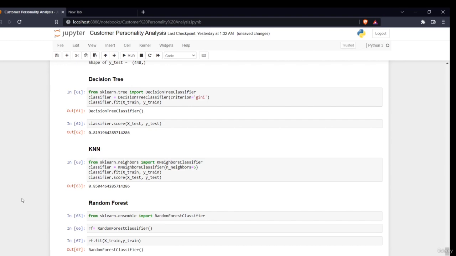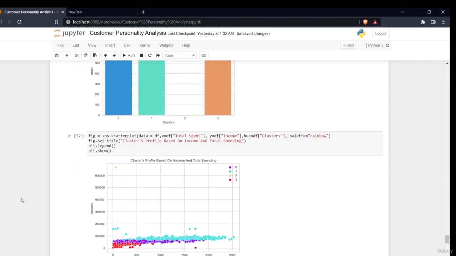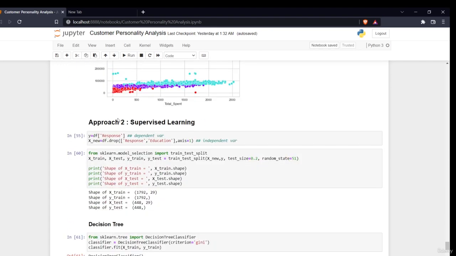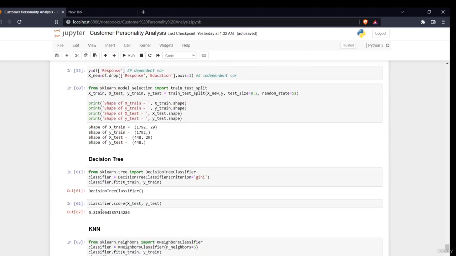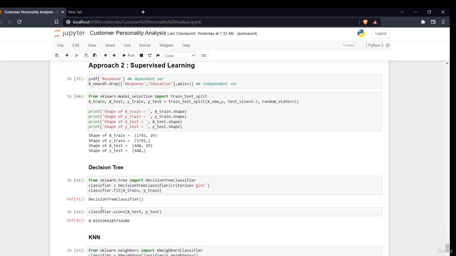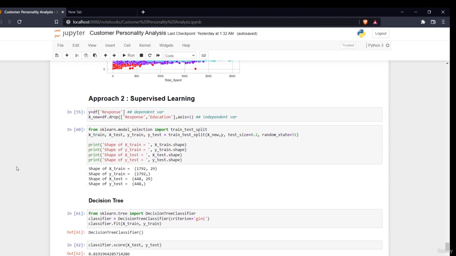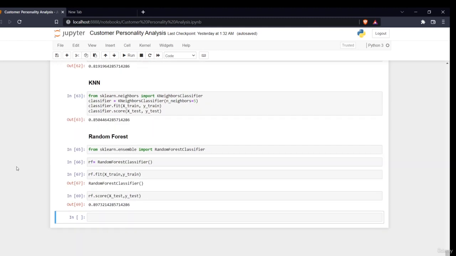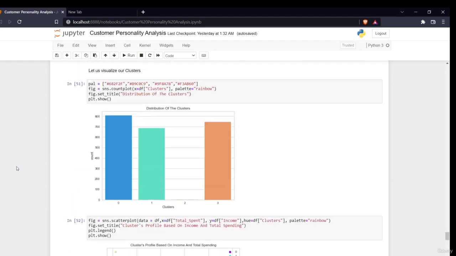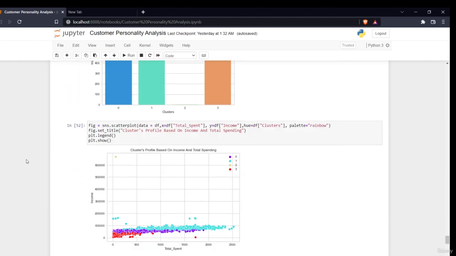So what we have done is the unsupervised approach, that is the clustering. We have also done the supervised approach, in which we used decision trees, KNN and random forest. I'll be providing you the data along with this notebook. Take this as a reference, do the project on your own, and find out new possibilities of what you can obtain. I hope you enjoyed. Thank you.